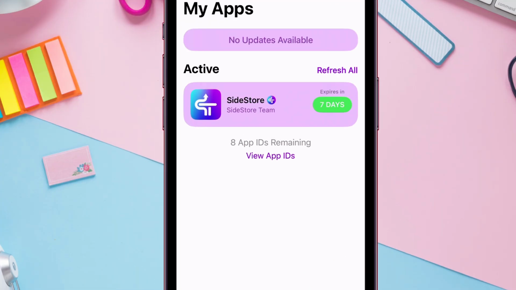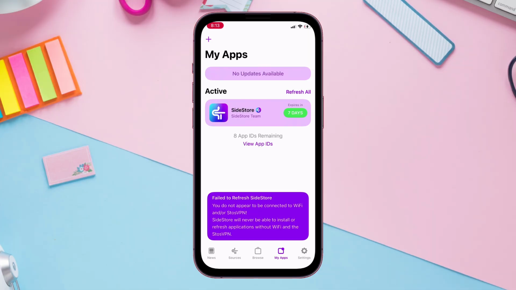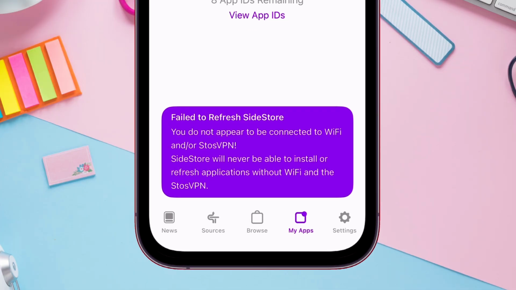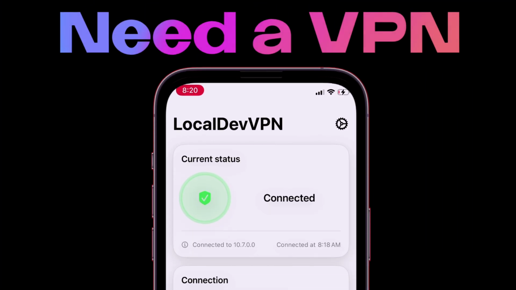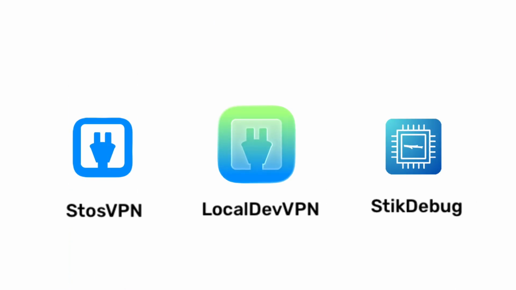Navigate to the My Apps section and tap on this refresh button. But you will notice that the refresh will not start, and you will face an error, like you see in the video, as we need a VPN to allow SideStore to initiate the refreshing process. You can use any one of these VPNs for refreshing purposes.